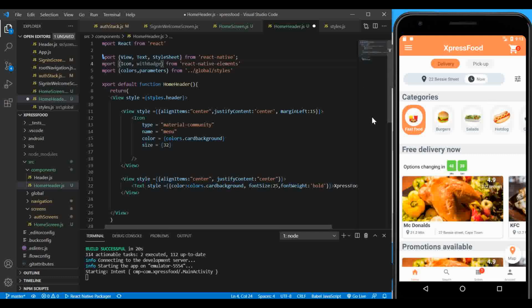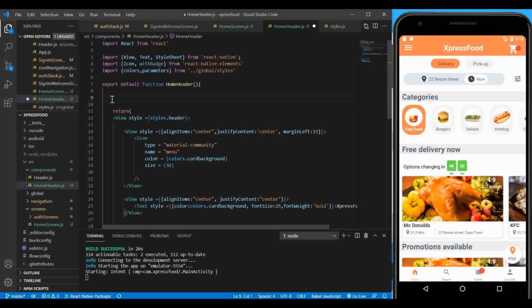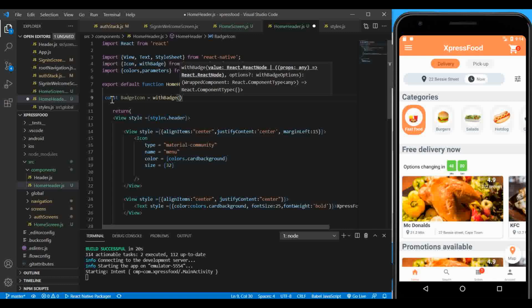So in order to do that, we need to create some component, and this component is gonna be created with this hook, which is called withBadge, and we can come on top here. I'm going to call it badgeIcon. You can follow what I'm doing. const BadgeIcon, and you say this will be equal to withBadge, and inside here you pass the number which you want to display here.